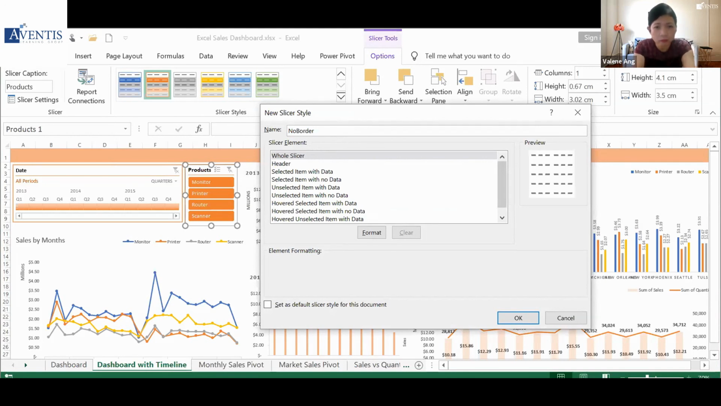I'm going to cancel all the borderline. The name is called no border slicer style. So first of all, you have to define all the element colors because it's empty. A new style. Now, first of all, the whole slicer format we need to change. Okay, by default, with border, the whole slicer background is without color. Now, if we cancel the slicer border, we need to put a background color.